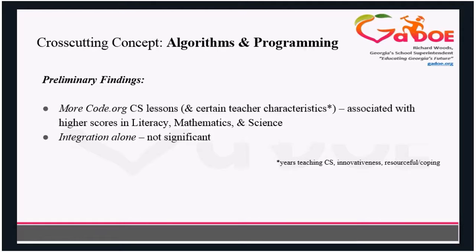But what they did find is that for teachers that pulled in extra code.org lessons, they had their kids do mini code.org lessons and additional activities, and certain teacher characteristics, which were years of teaching or integrating computer science, and the teachers rating themselves on how innovative they were and how resourceful they were in the classroom and able to cope with change, was associated with higher scores in literacy, math, and science.